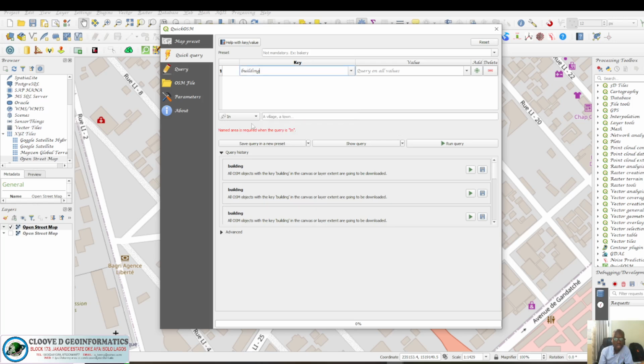Okay, we got it there. We say building. Now we say these are a kind of query. In. We want to say, is it in? Or for me, I want just this canvas extent. That means I want the extent of my scene, my screen. So I say canvas extent. Then I click run query.